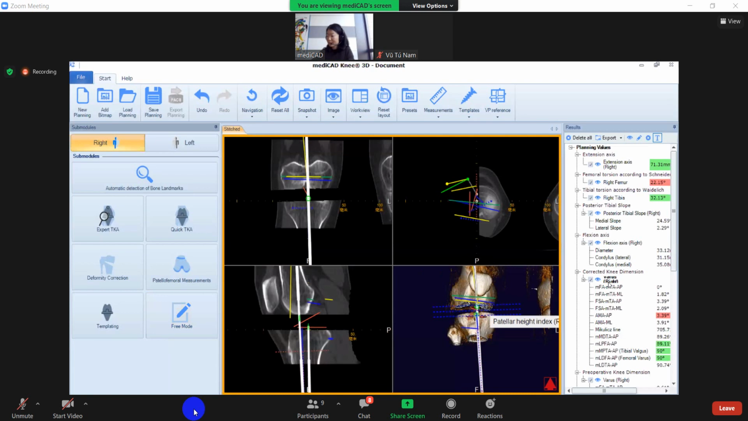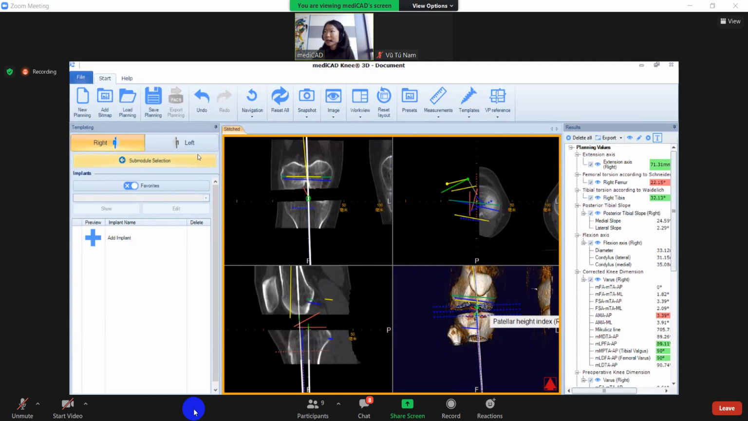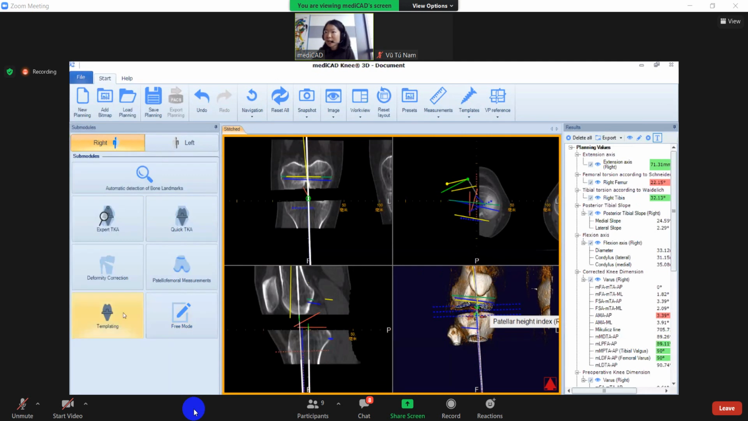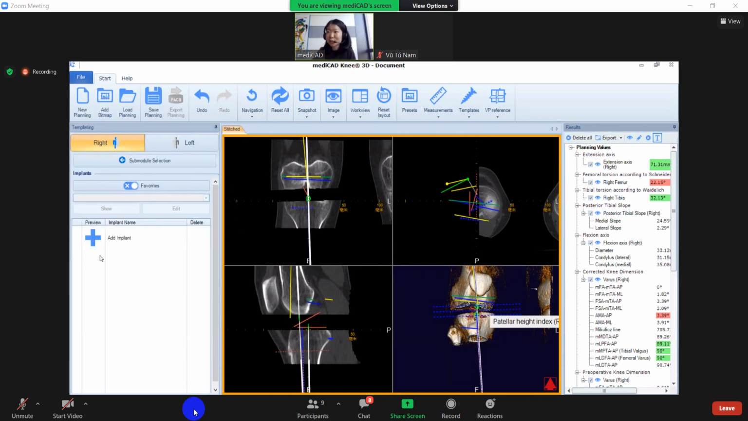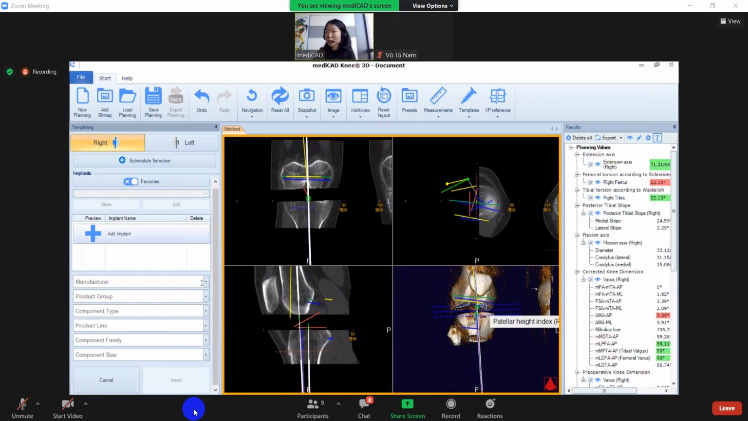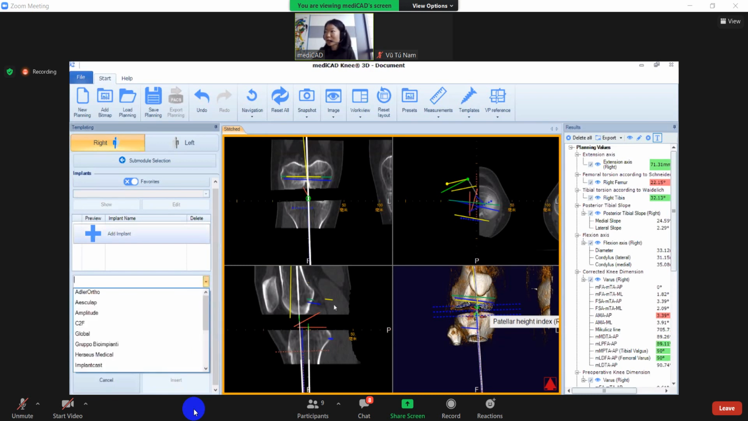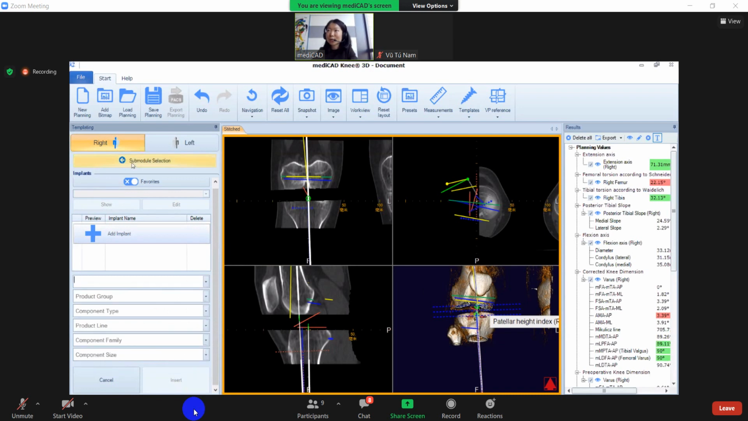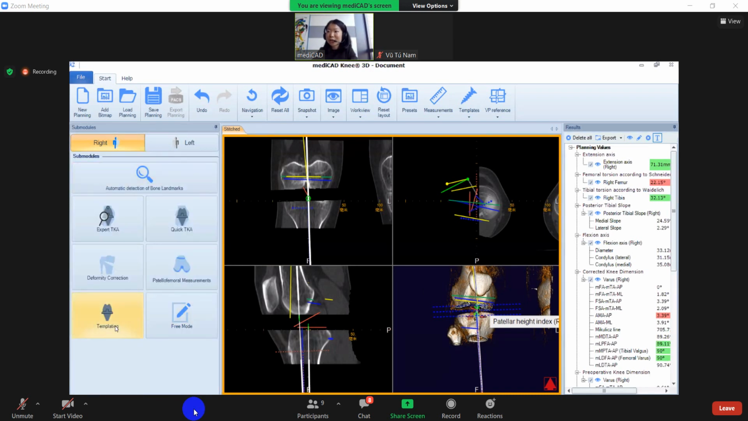Yeah. And I think you asked about this module, templating. Here is a possibility where you don't need to do any measurements. You can just open the 3D knee, go directly to the templating module, add the template which you want to insert and have a look if it suits the CT. It's also possible. That's a function in templating.